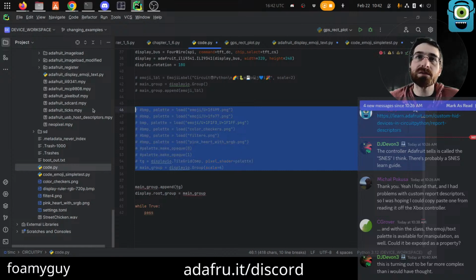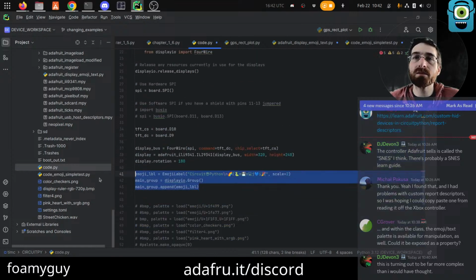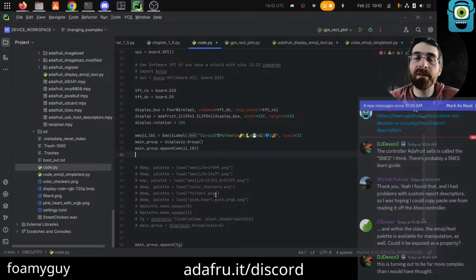So this was all my test code for image load stuff. All right, let's make sure that works.